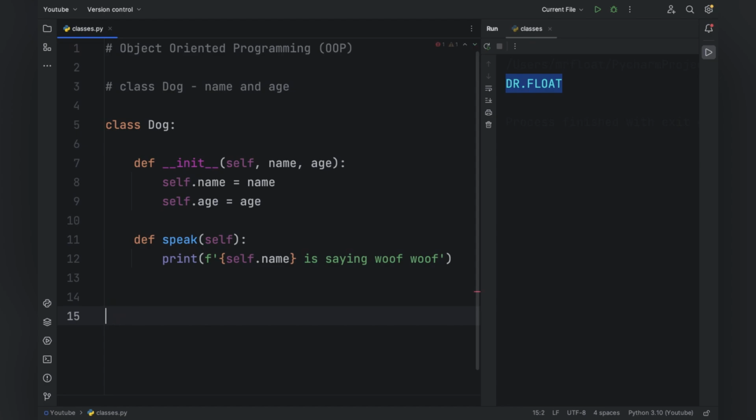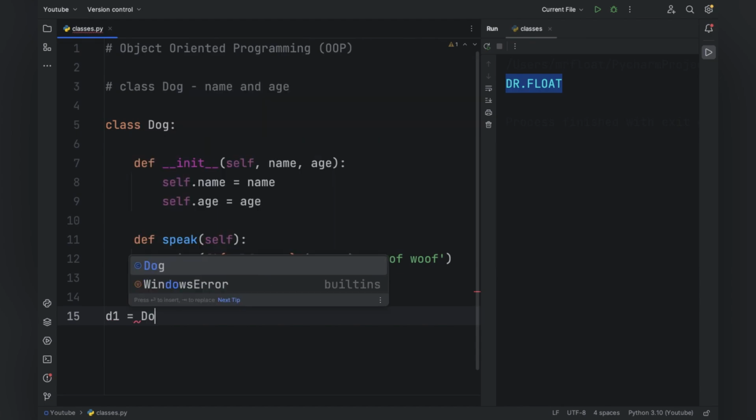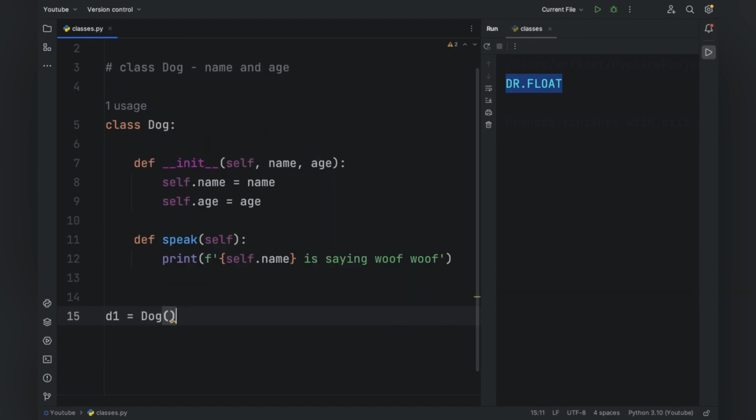So for example, let's take d1 as the first object of class dog. While creating an object, this is all we have to do. We have to type in d1 and Dog, a class, and an object will be created. However, we need to pass it a name and age. In our case, let's say our dog's name is Tom and his age is 12. Now if we run this, there are no errors and d1 is created.